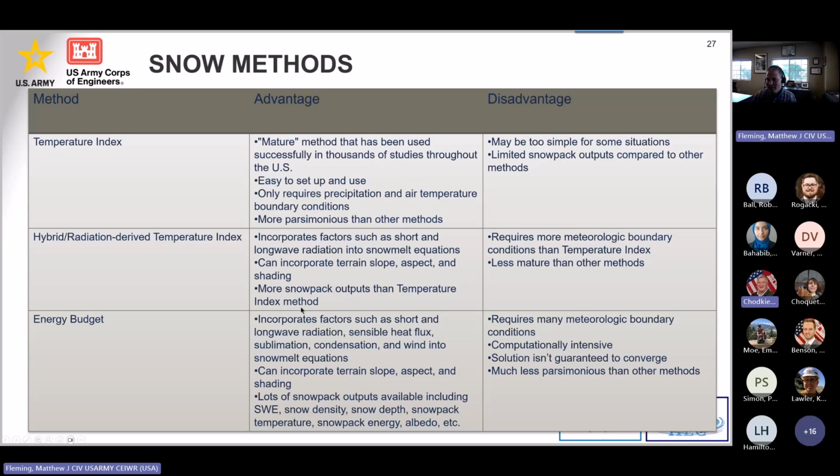All right, snow methods. This is the last one, and then we'll turn you loose to take a look at your models. There are 3 options for modeling snow in HMS. Temperature index has been around for 20 plus years. There is a hybrid radiation-based and an energy budget-based. For now, I'm just going to recommend you stay away from those. Only look at them when you have some downtime, when you're not actively forecasting.